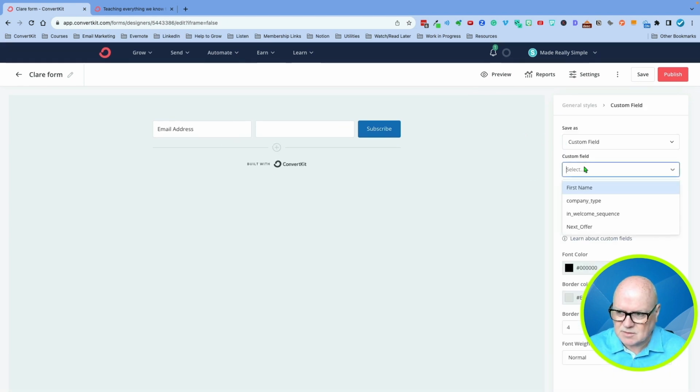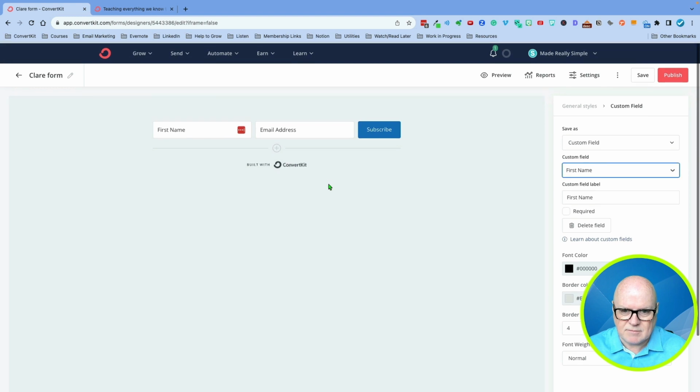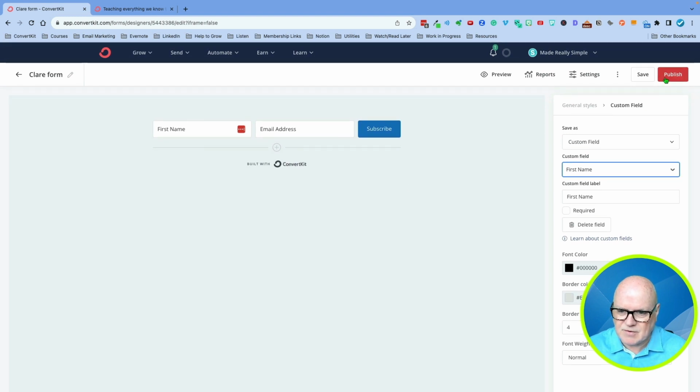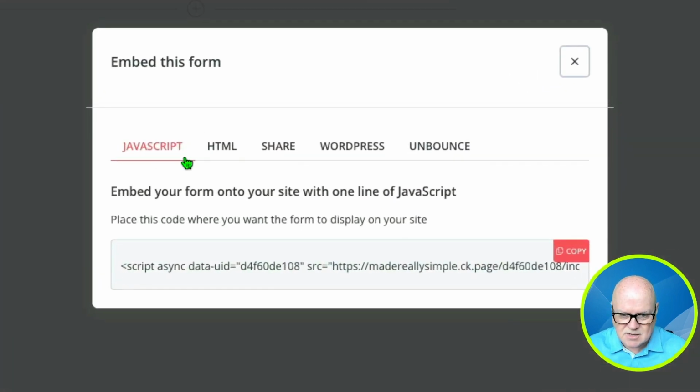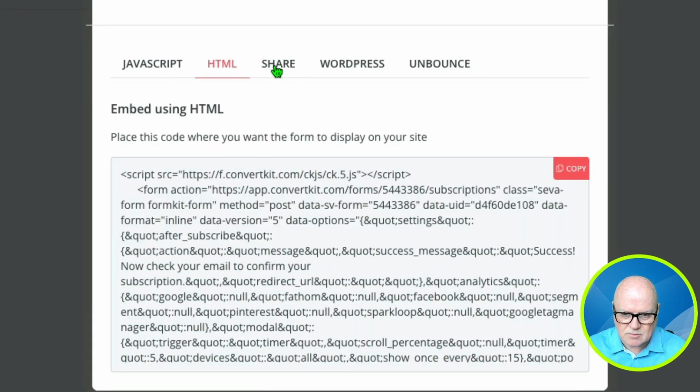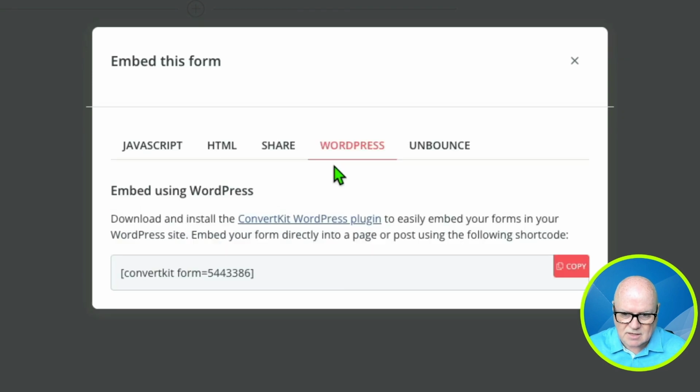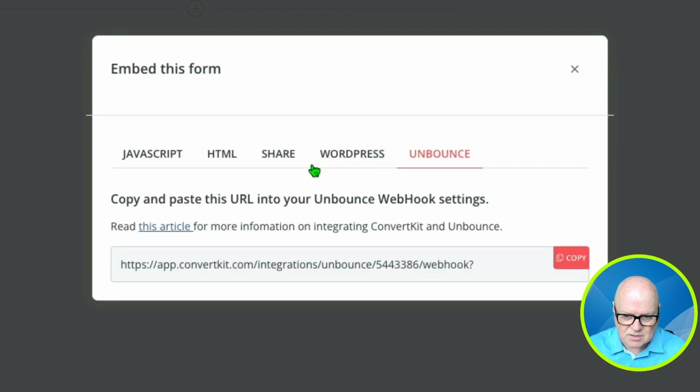Now I can click on another one here and say I want to add in first name. So I've got first name and email address. And then what I can do is get ConvertKit to give me the embed code that I can use to embed on my website. If I say publish again, in here you can see there's a number of ways of embedding it, either through JavaScript and just click copy, or HTML. I can share it via a link, I can embed it in WordPress, or I can embed it using Unbounce.